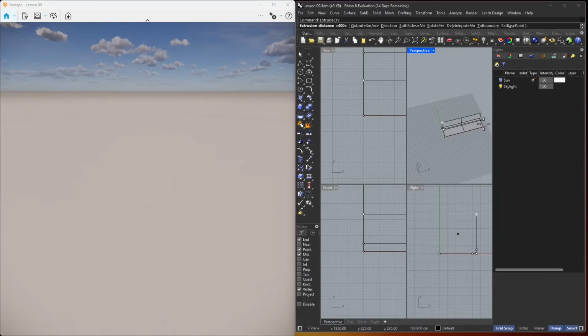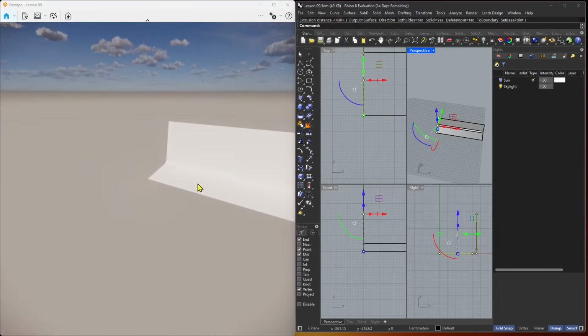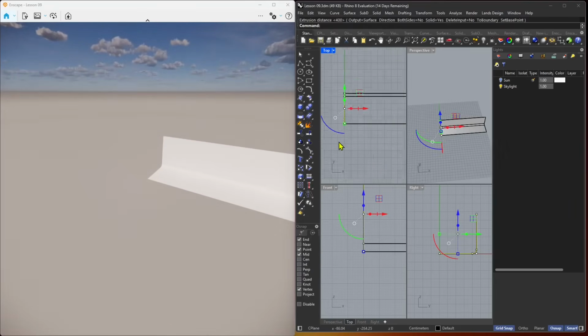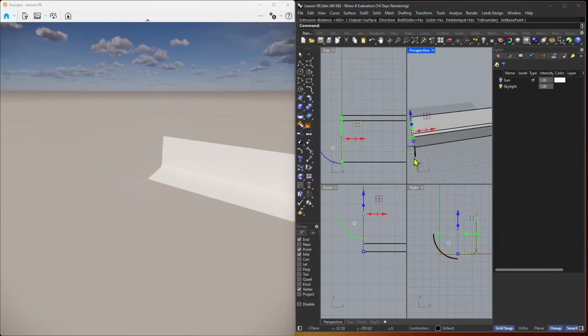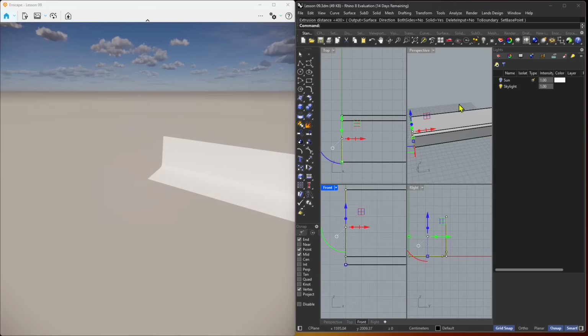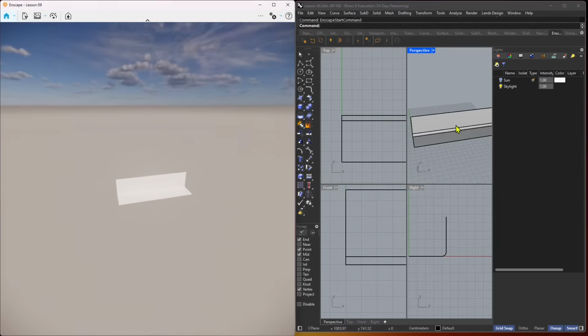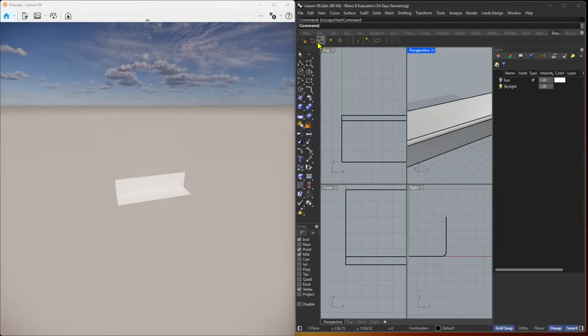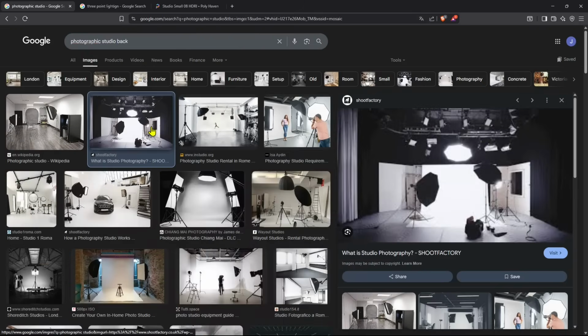Extrude curve. And there you go. So we now have this photographic studio background. And we can start to synchronize Enscape. There you go.